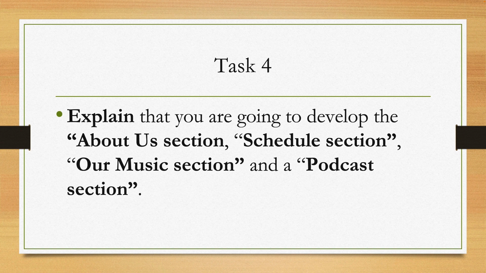For the next section, they need to explain to me that they're going to develop the About Us section, the Schedule section, the Music section, and a Podcast section. All of these need to be explained to me, what's going to be in those particular sections. This slide right here also tells them what's supposed to be on the first screen. So they need to have an image and a title representing the About Us section, the Schedule section, the Music section, and the Podcast section.